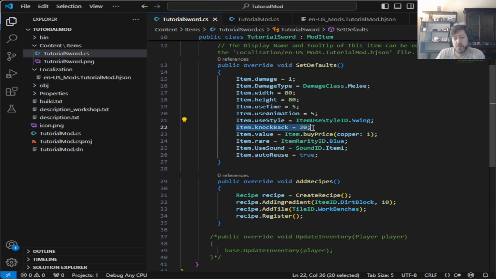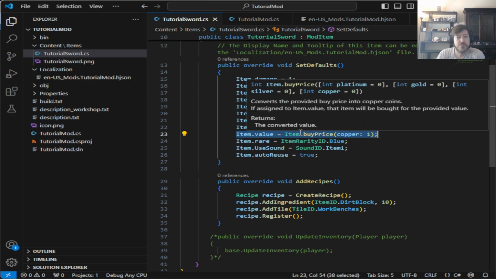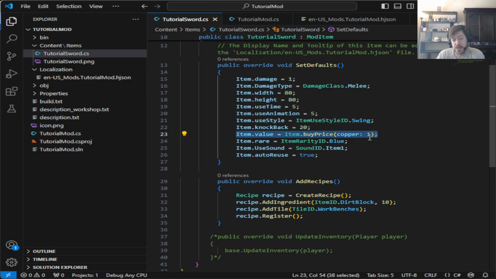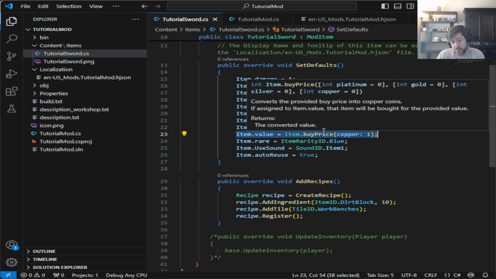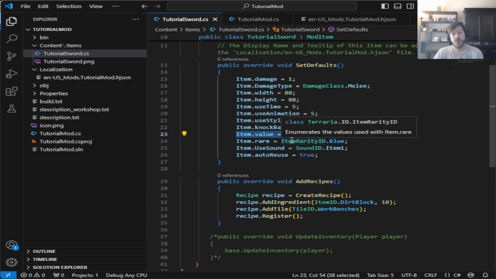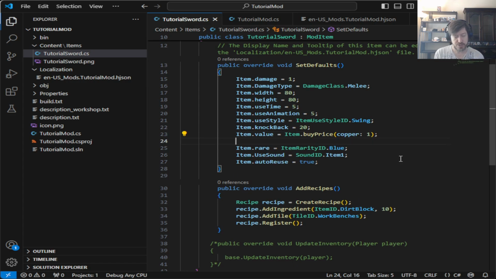You have the knockback possible for the weapon here. Okay. You have the overall value. So if you want to sell it off to the shopkeep afterwards, you can set a price for it. Now this one is the buy price, but most likely, I would imagine that there would be something where you have the sell price as well. Here, let me see if I can.